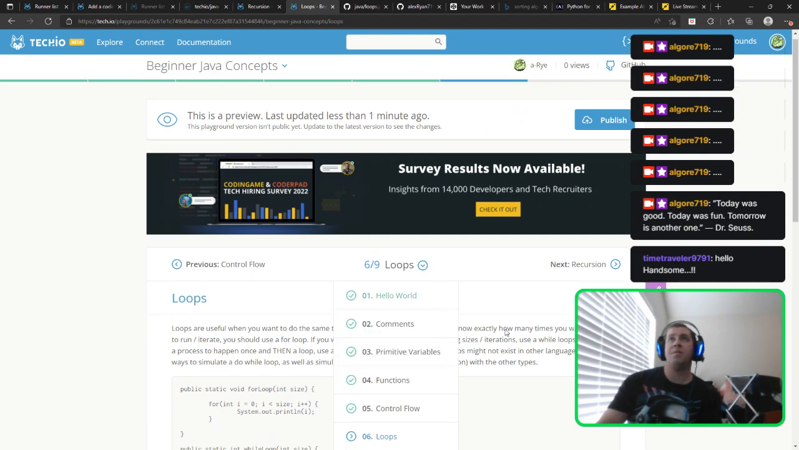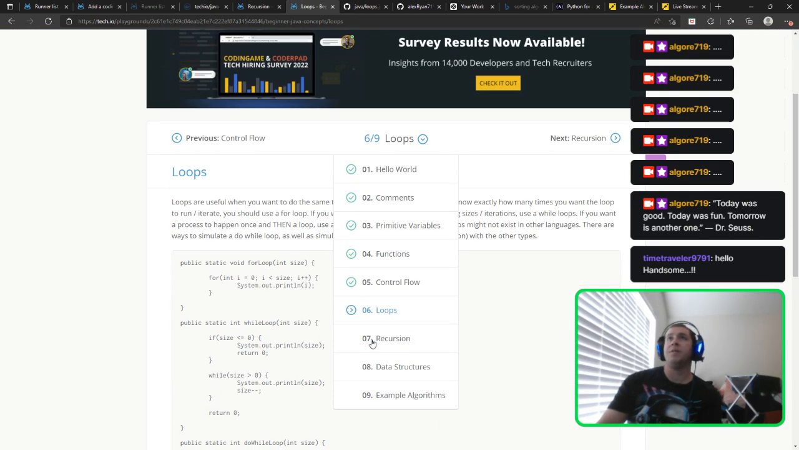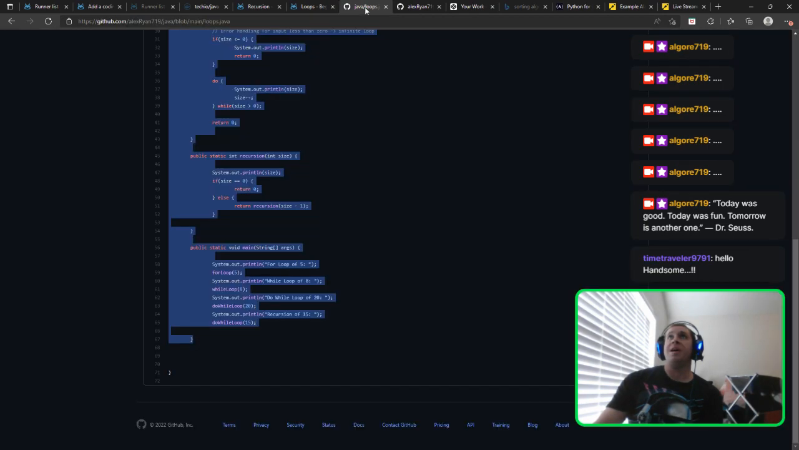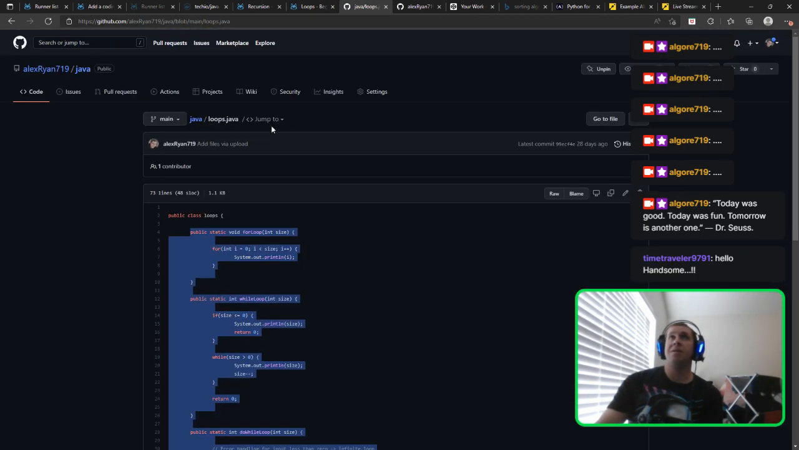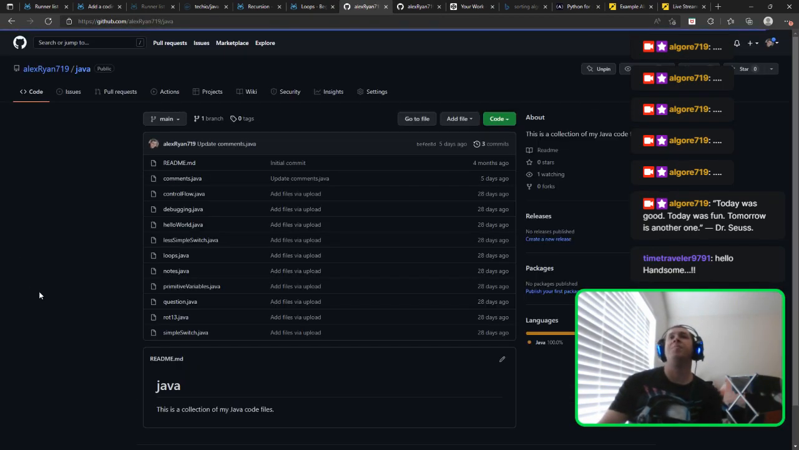Okay, now, so yeah, recursion we don't necessarily need, but I might replace that with something else. I do need to change this to methods. We have primitive variables, we got basic control flow. Now data structures, I don't think I actually have that file, or that type of file in my already existing Java things. Now I've got debugging.